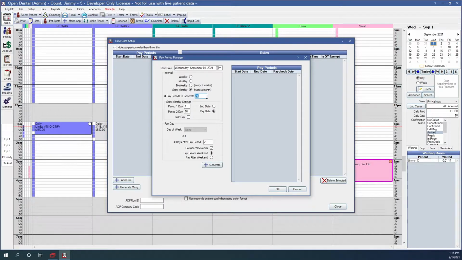The semi-monthly settings get turned on when you select this particular option. I'm going to set the period 1 day to 1 and the period 2 day to the 15th. The 1st and the 15th can be chosen as the end date for that payroll period or the pay date to show when the employee actually gets paid.